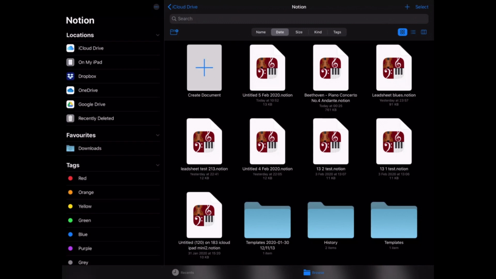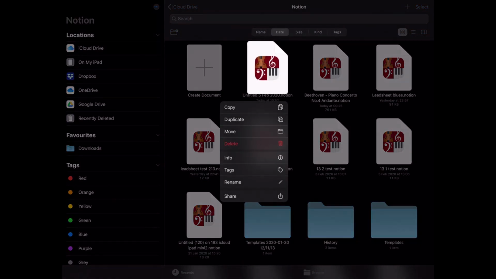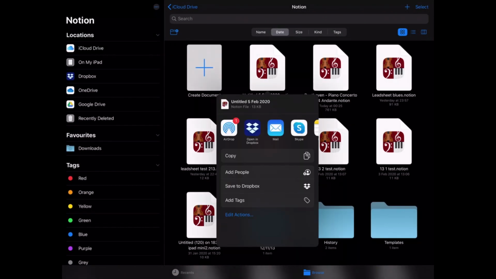If I long press one of these documents, I also have various things I can do with the document itself, whether copy, duplicate, I can delete it, I can show the info, the size, I can rename it, or I can immediately share from here as well using the inbuilt Apple Sharer, so I can send it over to people through AirDrop or through my email or through Skype, etc.